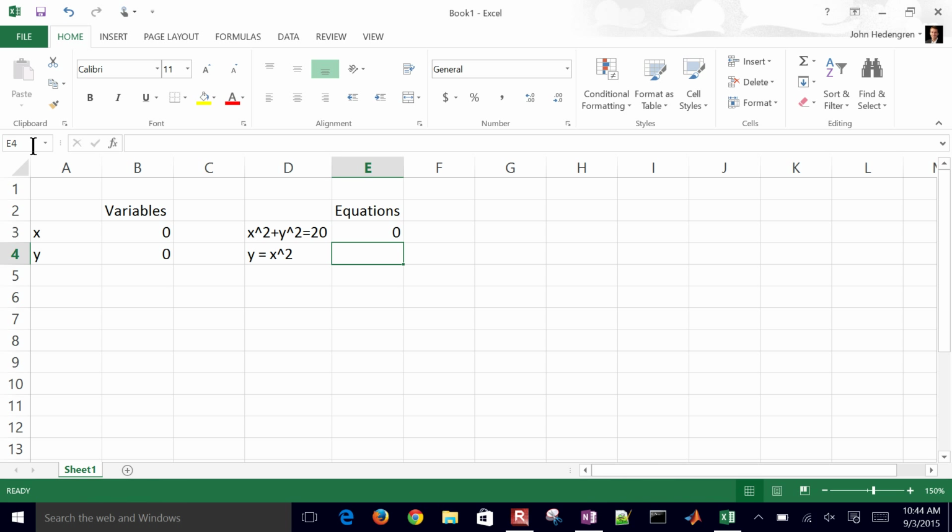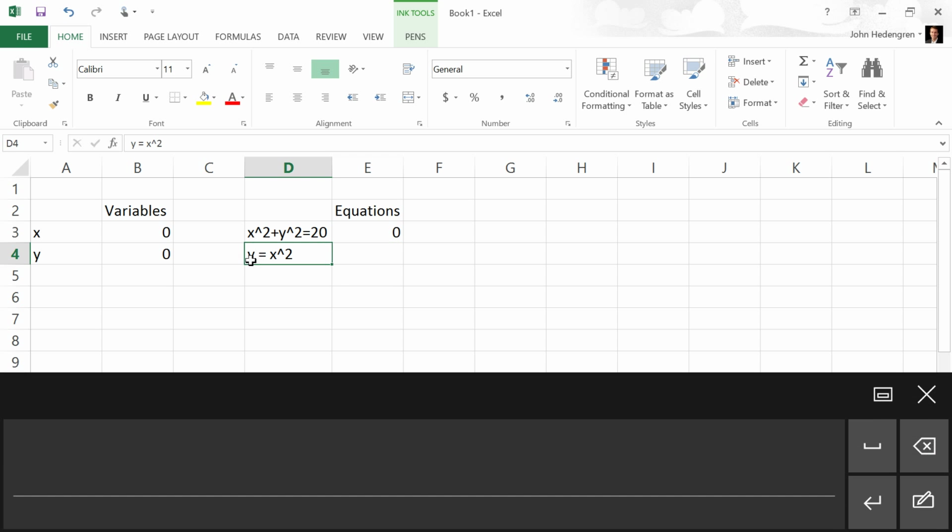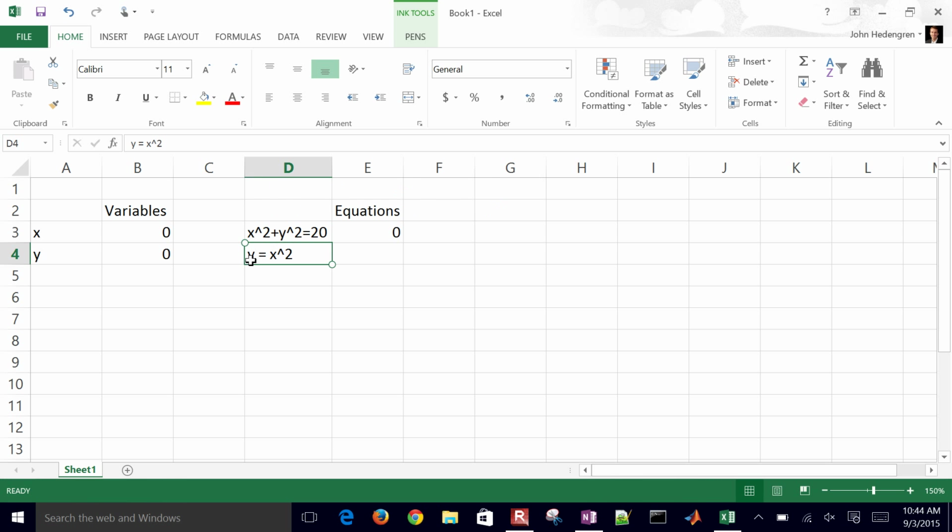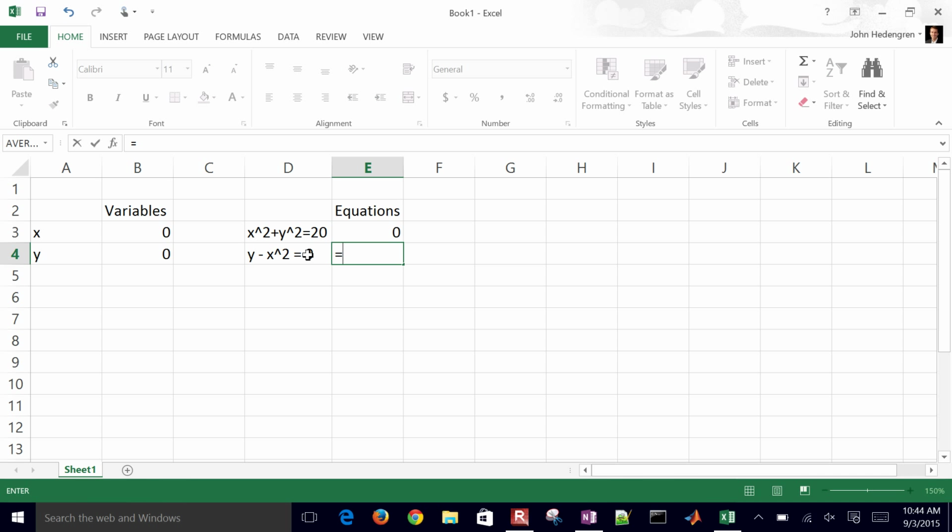Now I'm going to rearrange this one to be a little bit different: y minus x squared equals 0. Just to show it, I'm going to put this in what's called a residual form, y minus x squared, so that equals 0 as well. So I want this to equal 20 and this to equal 0.